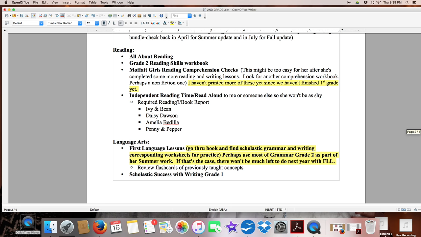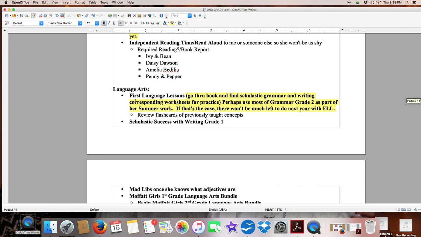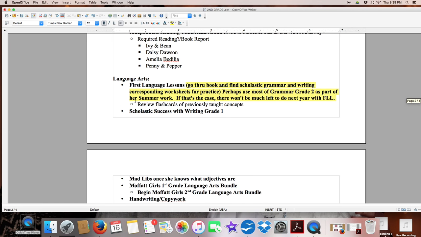Down here for reading, I even have some books that I've heard are really good for her reading level. I've got those written down. So I just continue doing it that way for all of the subjects and prepping as I go, lesson planning as I go, gathering all the worksheets, planning all the projects and all that stuff as I go.